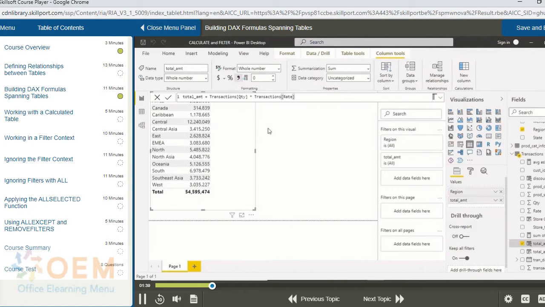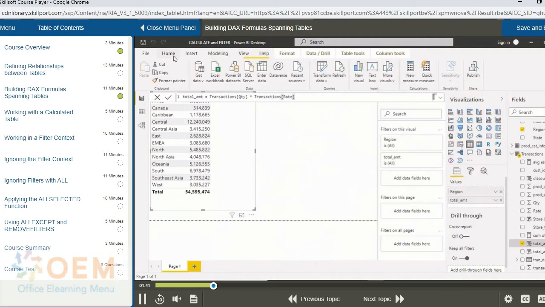Alright then, before we apply a DAX formula which makes use of column references to multiple tables, let's just close out of this formula view and focus now on the total sales amount from the region of Canada. So, this is a value which is $314,839. And let's just say this represents a value in US dollars.